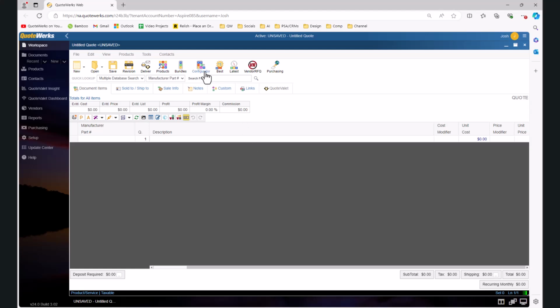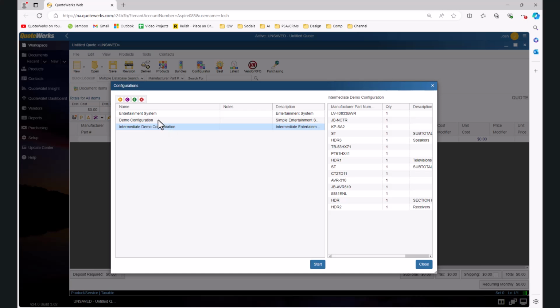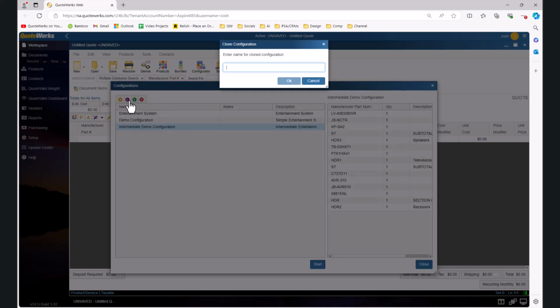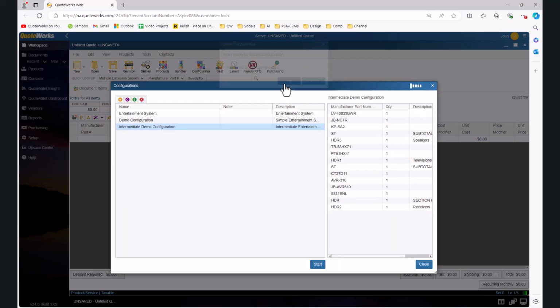We do that by going to the Configurator, selecting our Intermediate Demo configuration, and hitting the Clone button. We're going to go ahead and name this Advanced Demo Configuration, and hit OK.